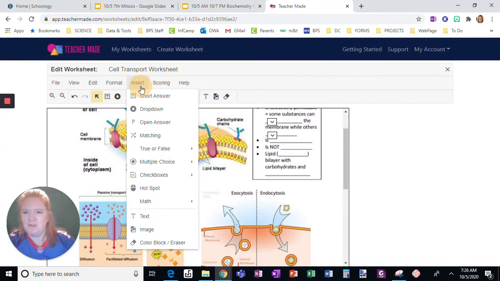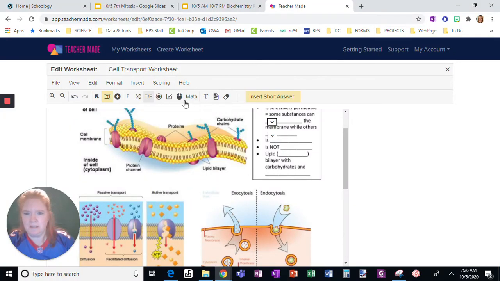All right, next I'm going to show you insert short answer. Okay, insert short answer. So right here, I want them to type in the answer. I'm just going to enlarge it. That's the amount of space I want to give them.